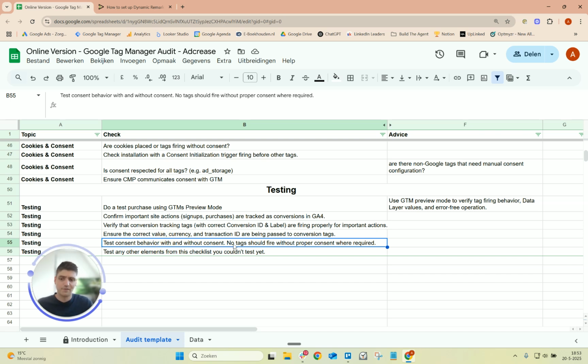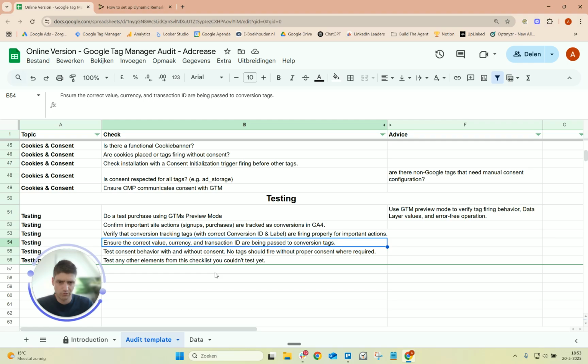And again, test with and without consent. That kind of speaks for itself. And there might be some elements that I've missed here. For example, if you have a very specific use case or specific tag that you might not know what it means, just test it, see how it fires, see how it behaves. And then that should really give you a good audit of a Google Tag Manager container. So I just ensure that all the data is measured correctly.